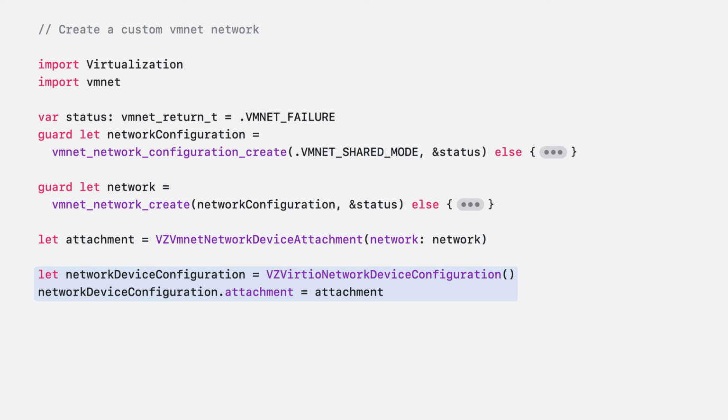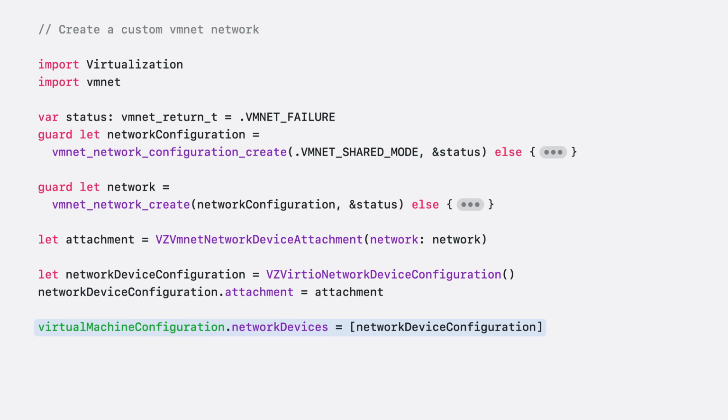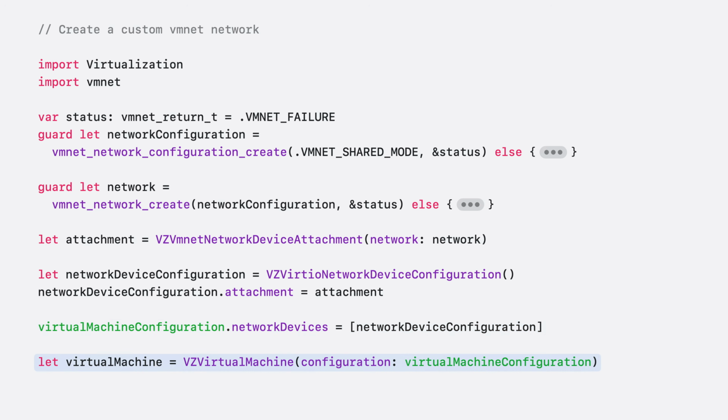Next, set the attachment on a VZVirtIO network device configuration object. This network device configuration is added to the array of network devices on your VZ virtual machine configuration object. And finally, this configuration will be used to construct your VZ virtual machine.